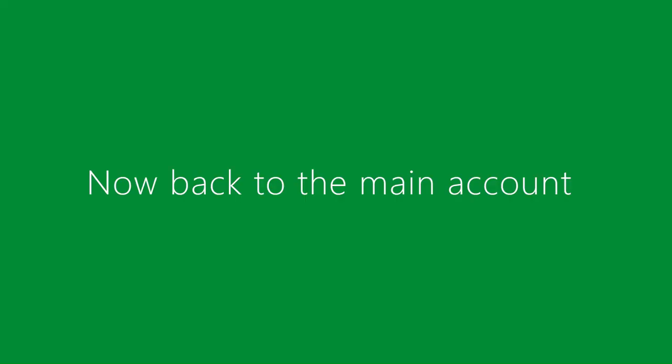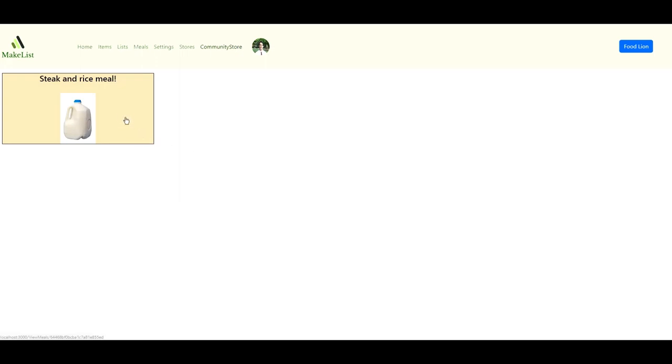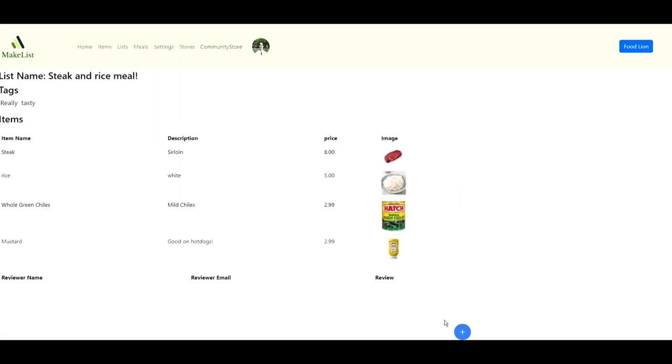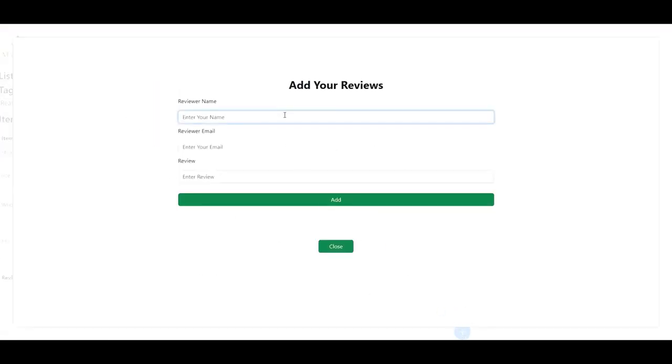Now back to our main account. On this account, we can find the meal and leave a review. All we have to do is leave our name, our email, and then write a quick review about how we felt. I think this meal turned out great, and I think it was the mustard that really made it special. We'll let them know.